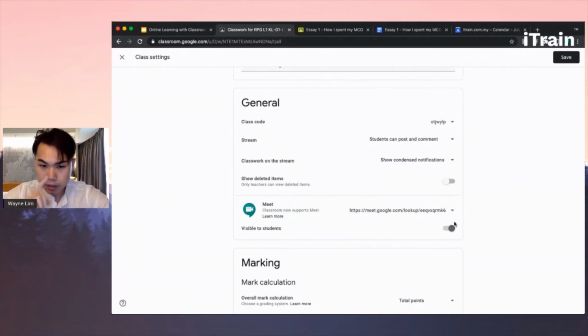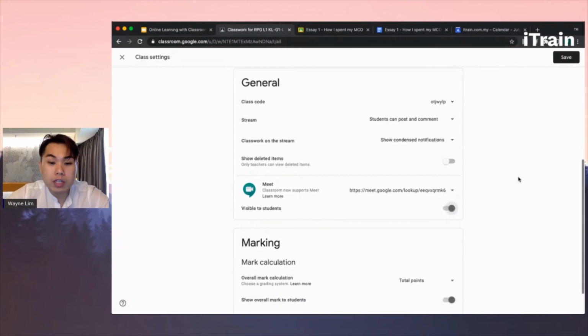Okay, but by default it's not going to be visible to the students, which means you can see it, but it doesn't mean your students can see it. So what we're going to do is turn it on. Okay, it's already on, sorry. So you can turn it on or off. In this case we're going to turn it on.